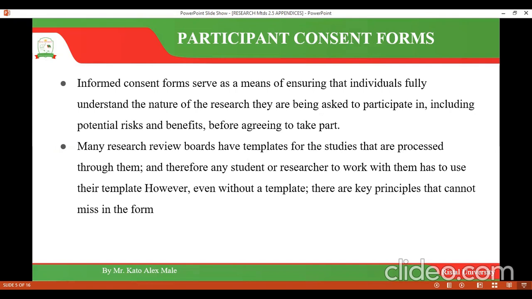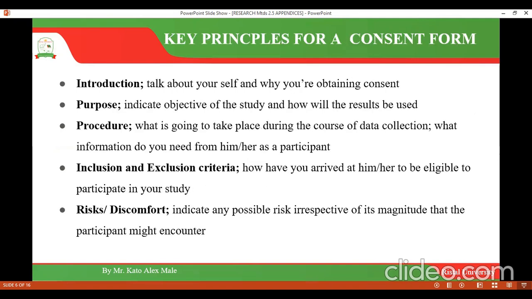In case you work with them, they can share their template with you, and then you just have to fill in the details from your study. So as a student or a researcher working with them, you use that template. However, even without the template, there are key principles that cannot be missing in a participant consent form, which I have discussed in the next presentation.